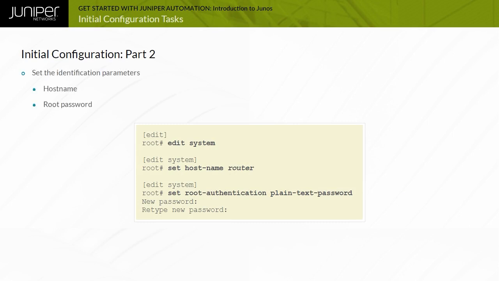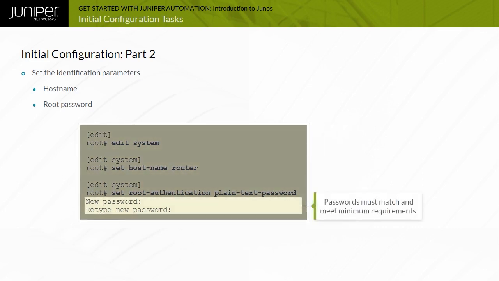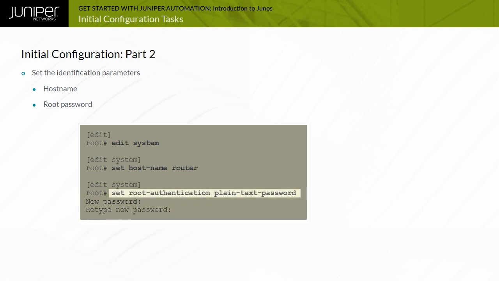As displayed, a check is made when the root password is entered to ensure that it has been entered correctly. In the event that the entered passwords do not match, an error is generated. The change is not accepted, and the password needs to be re-entered. The example uses the plain text authentication option.